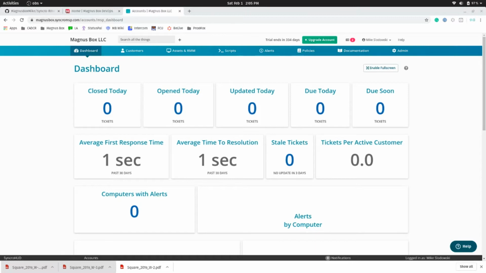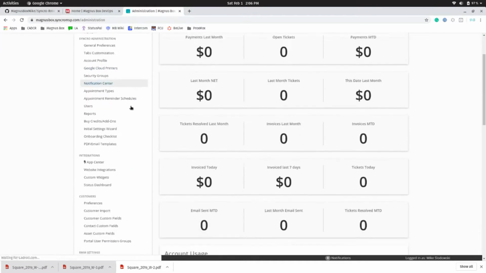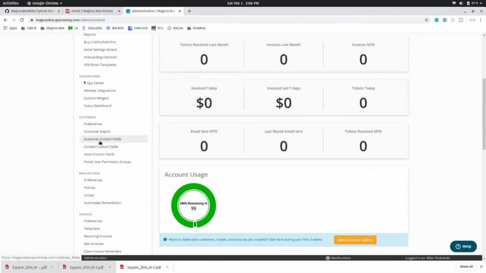The second thing that we need to do to lay the groundwork for this integration is to set up some custom fields within the Syncro dashboard. So to do that, I'm going to show you how to do that right now. You're going to go ahead and click on Admin, and then we're going to scroll down to the Customer section and click on Customer Custom Fields.